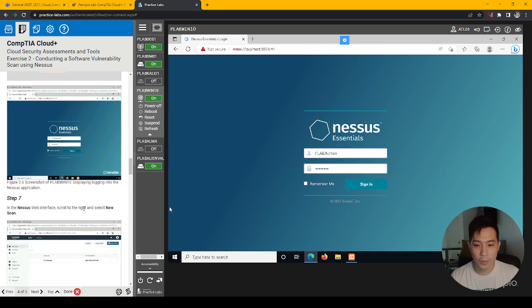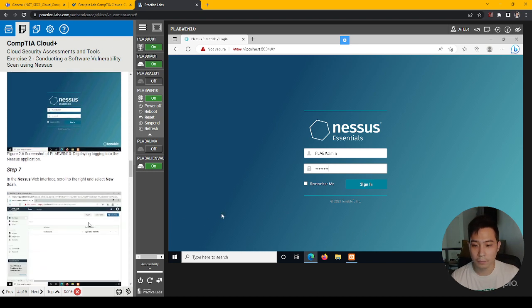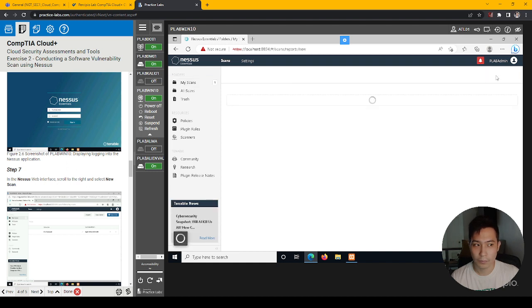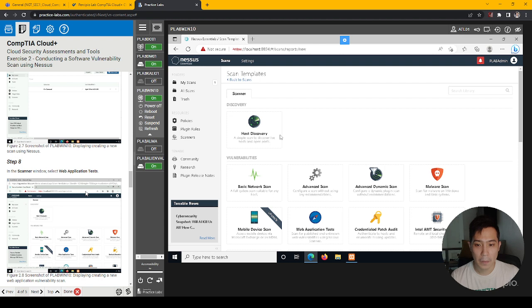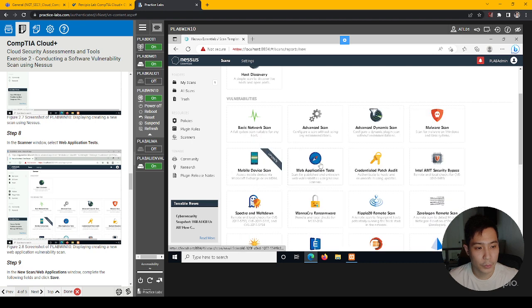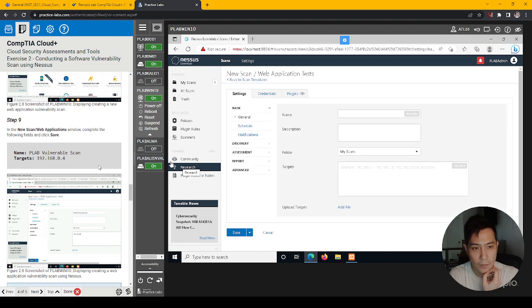In the Nessus web interface, scroll to the right and select New Scan. Once signed in, New Scan. Now in the scanner window, select Web Application Tests. Select Web Application Test here. Now in this window, complete the following fields and click Save.